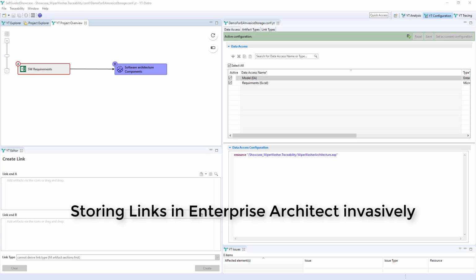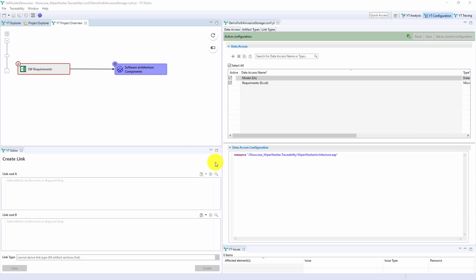Welcome to this video about YAKINDU traceability and especially invasive linking in Enterprise Architect models. The main reason for this video is one customer just asked about this feature and I decided to answer him with this video. So I prepared a little data model, requirements in Excel, and some model elements in Enterprise Architect.